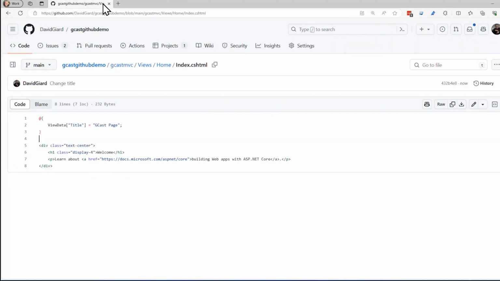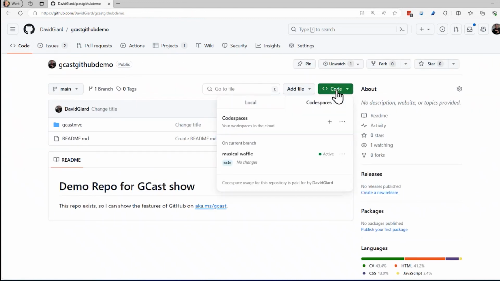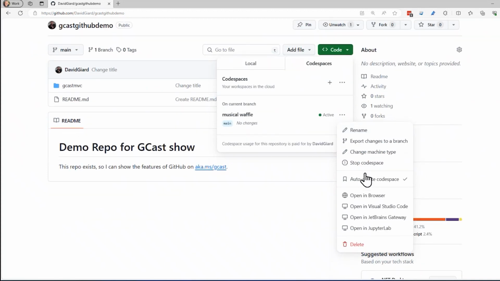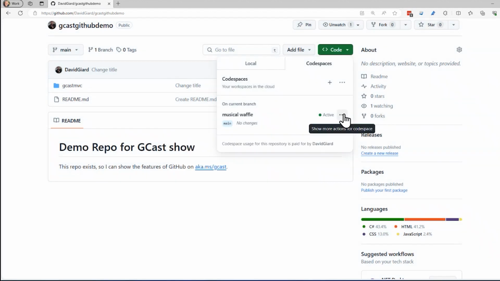Let me close this for now, and I'll show you a couple other things you can do with this. If I go back to the code tab and this code button, or the Codespaces tab here, here's my codespace. It gives it a random name, musical waffle. It just picks some random adjective and noun. Usually it sounds kind of silly, but if I want to change that, I can click on those three dots right here. You can see that one thing I can do is just delete it when I'm done with that. I'll say no, I don't want to delete it. I'm still working on it.